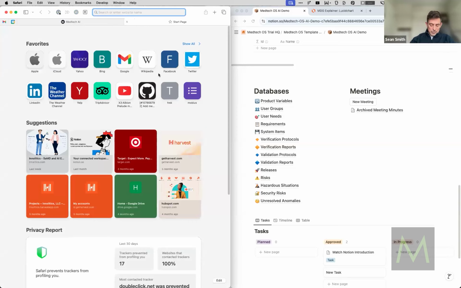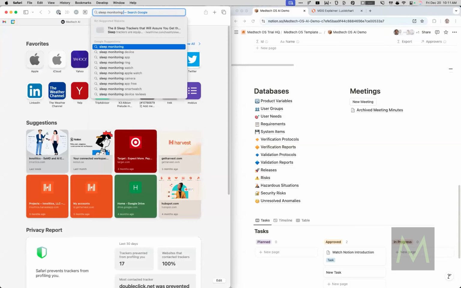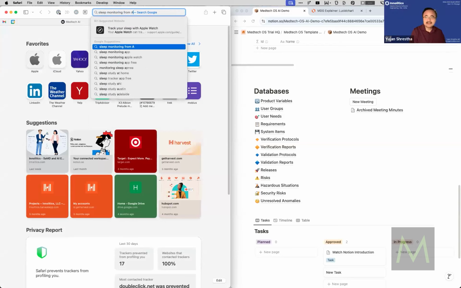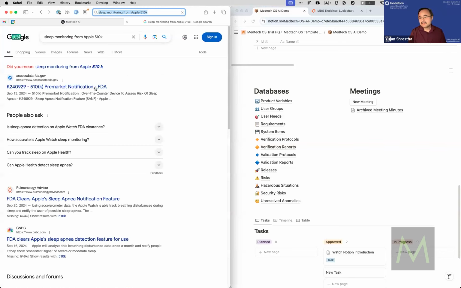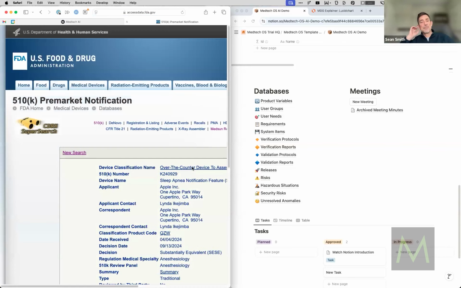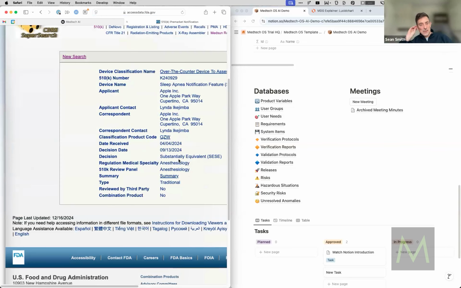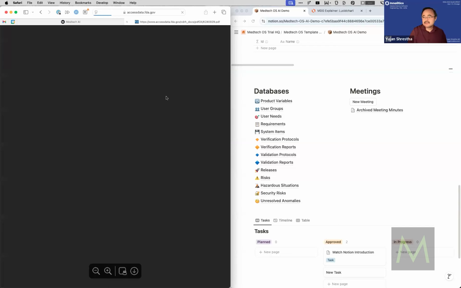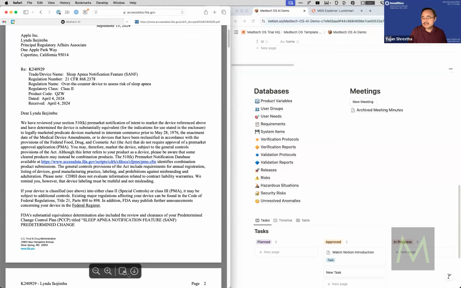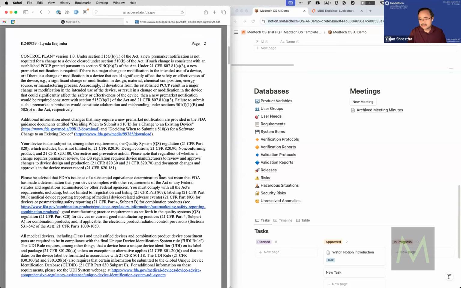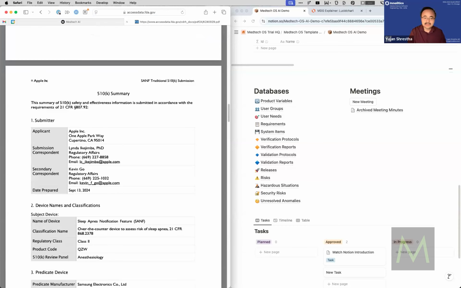Sleep monitoring is popular in this group. All right, and I know one was just released by Apple, I believe. I think that was a sleep monitor. Is that right? Yeah, it is. So let's take their 510(k) summary. I'm just using the 510(k) summary because this is a publicly available document.